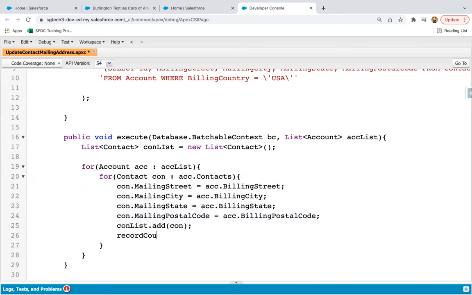Okay, so instead of this list, I can use just an integer, countedContact, and then I can write System.assertEquals. Expected is five, because we created five contacts for each account, and we created five accounts. So five contacts will be updated, and here I am writing countedContact. This way assert is also implemented.